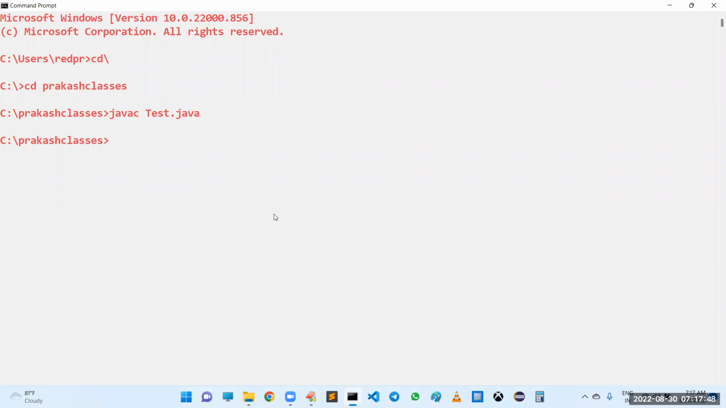Then how do we run the program? We need to use one command called java. So java space Test. Once you run the program, we are going to get the message saying hello world.